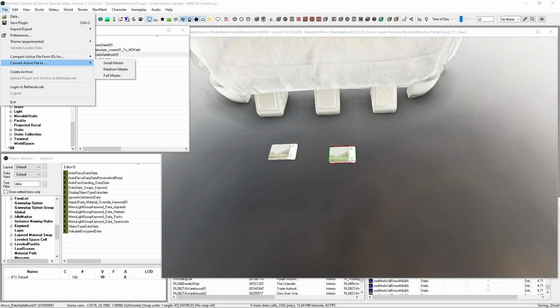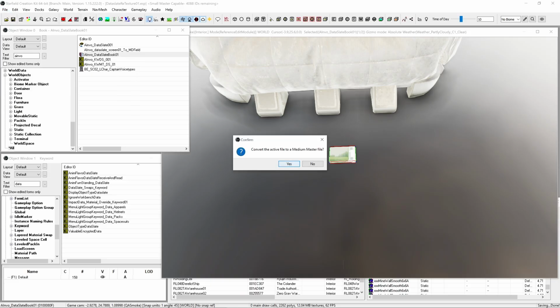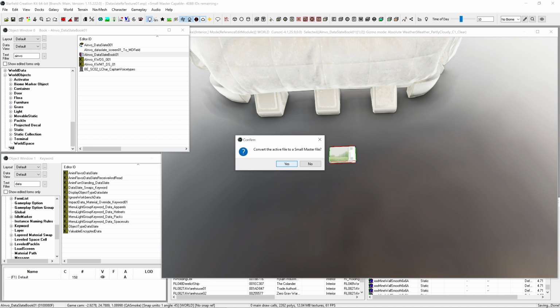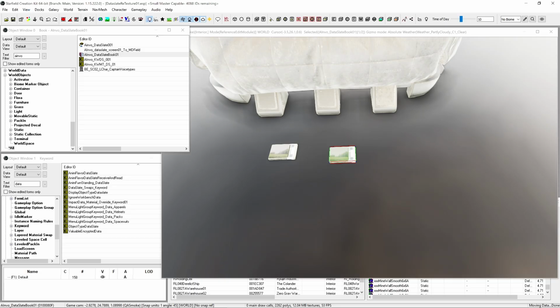Save that. Make sure it's a medium master. Oh no, no, I want a small master. What am I saying? Yes, yes. Okay. I already packed the files. Don't forget to pack the files. And we'll test it in game.